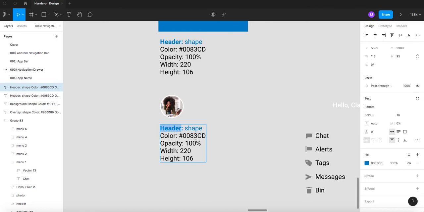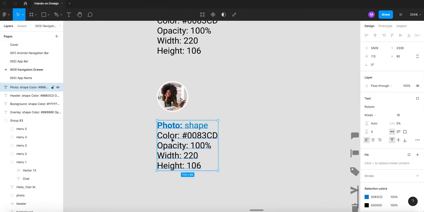So we have here what is it? It is a photo. What is this photo? And this photo is a shape as well. It's not an icon. It's not a text. It's not a button. It's a shape, just a shape. No color because it's a photo, right? But it has a border.